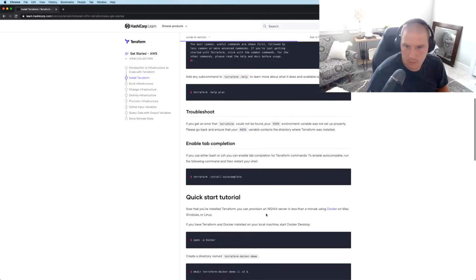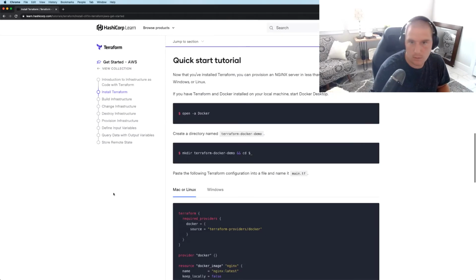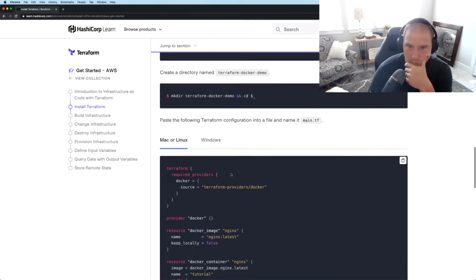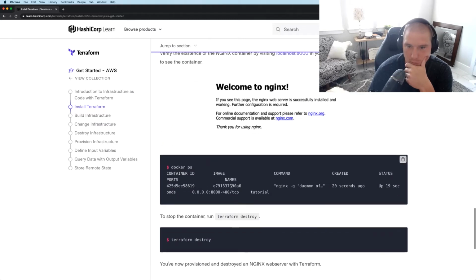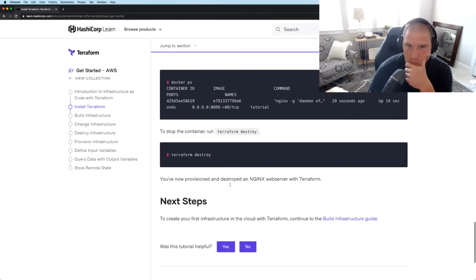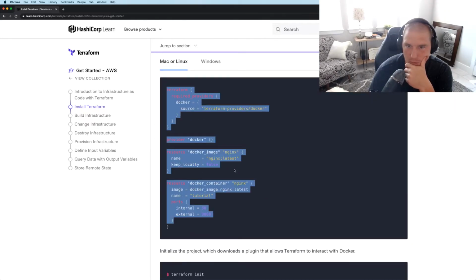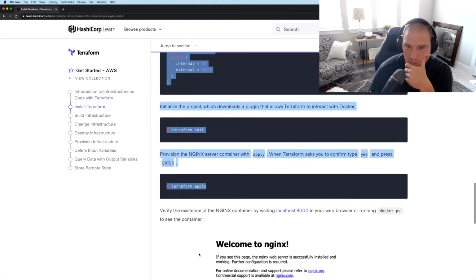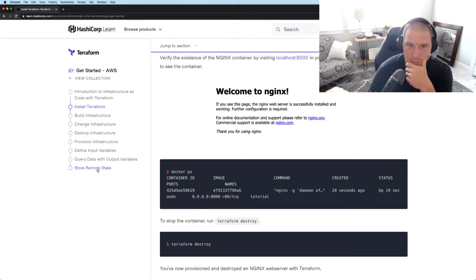Let's move down. So, quick start tutorial. They're doing some Docker stuff here. What do we got? Now that you've installed Terraform, you can provision nginx. No, that's doing some web server stuff. Terraform apply. Okay, so you can see here that they're building this, their Terraform file. Then they are applying that, and then they go look at that running in the Docker container. Then they destroy it. All right.